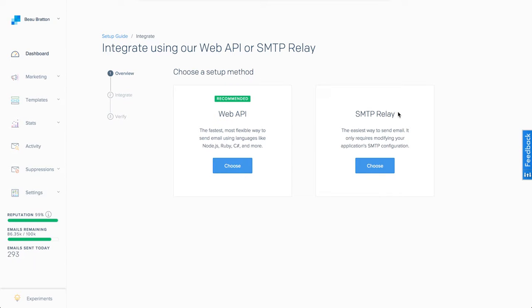We're going to be using the SMTP relay to integrate SendGrid with Ricochet. So we're going to select the second option here on the right, and we're going to click the blue Choose button.